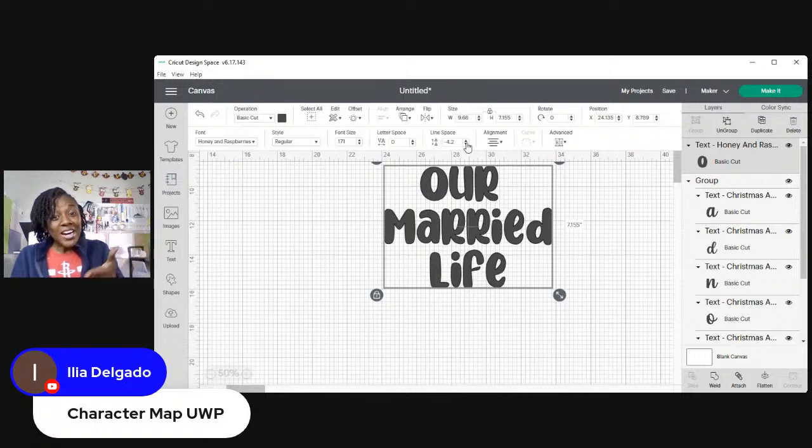Now within Honey and Raspberries, I'm going to go back to the character map just to show you so we can look at it together to see if there are any glyphs or swirls or anything else that we want to add to this, or if we just want to keep it just like this.